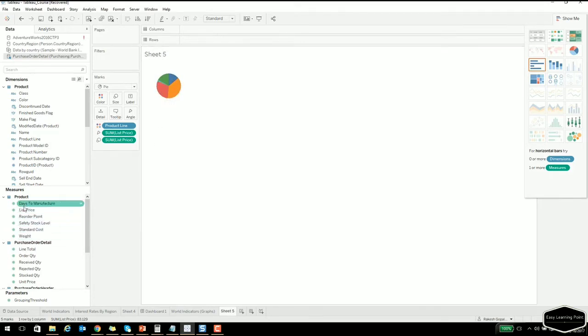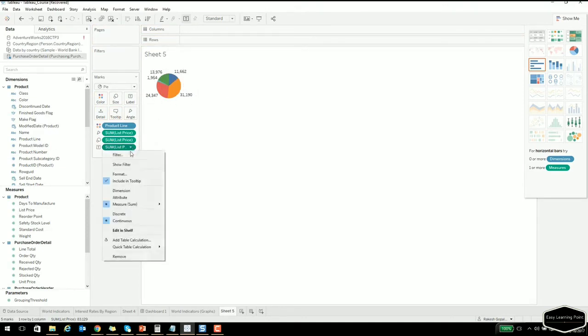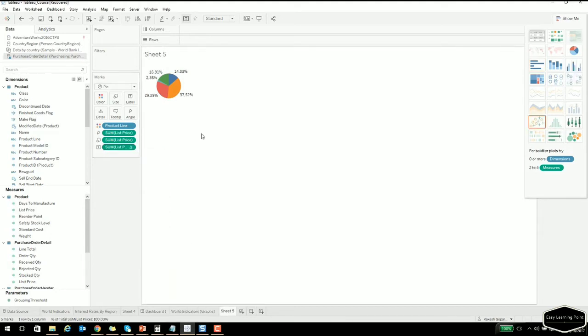So I'm going to show you how to display the numbers. Drag and drop list price to label, and it will actually show you the numbers. And again, if you want just percentages, you can right click. This is something we covered in the previous lecture. Say quick calculation and say % of total, and then it gives you this % of total.